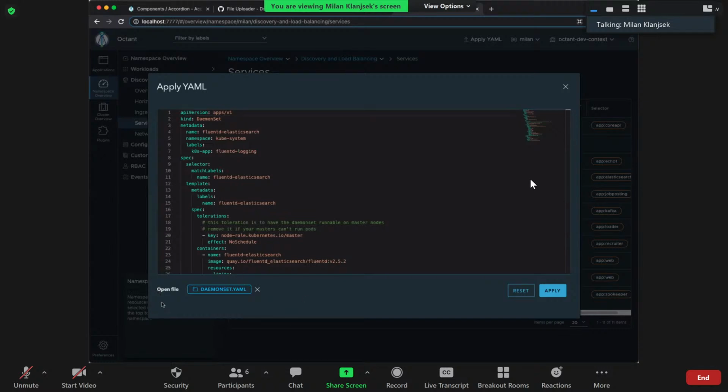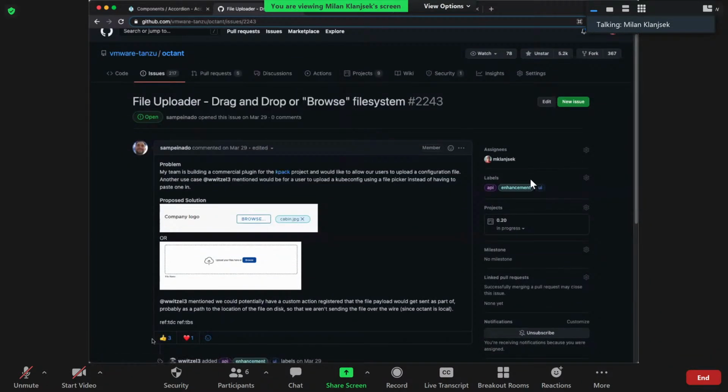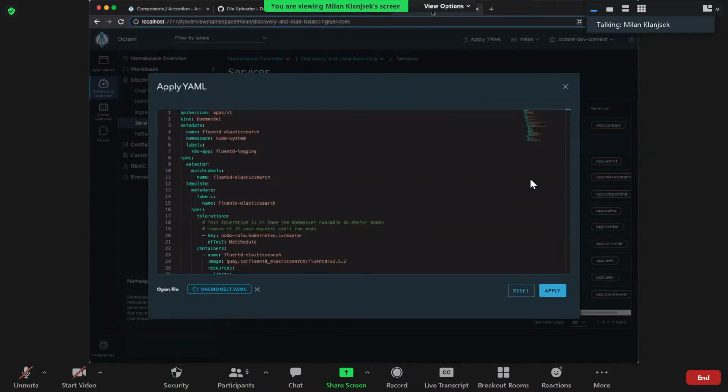I will call it the file select component. It's been a request for a while. This is how you can see very popular requests to provide a way to interface the files from the file system, and give especially plugin authors a way to select the file and do some actions around it.